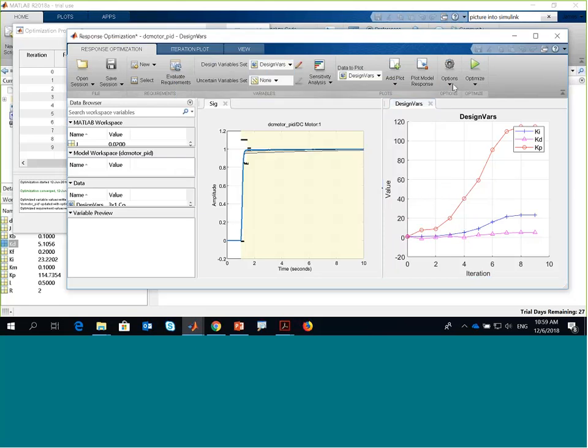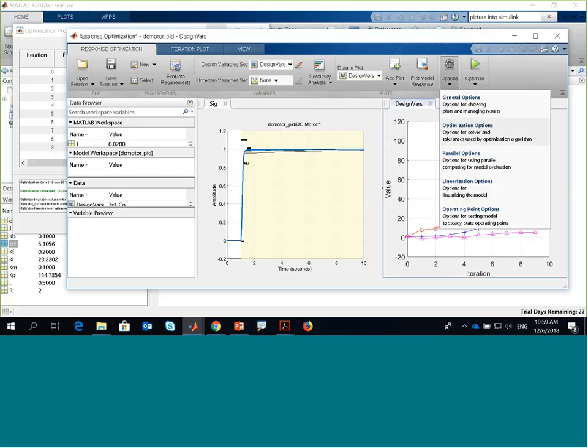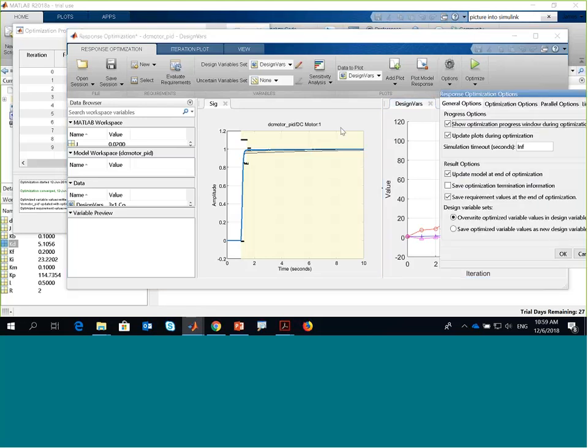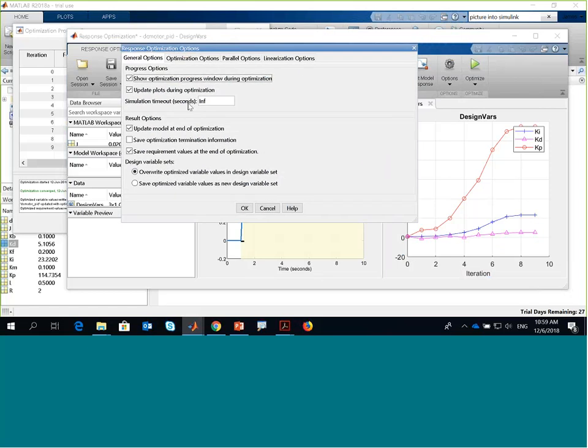I'm sure there's somewhere to set it. Yeah, there should be somewhere. Is it in the optimization options? Looks like timeout is infinite.